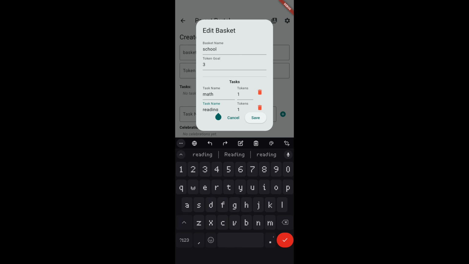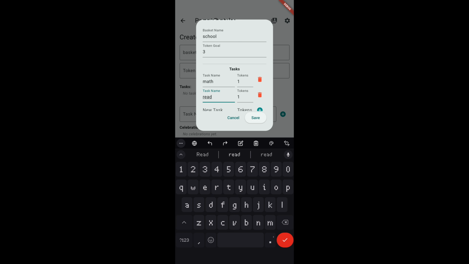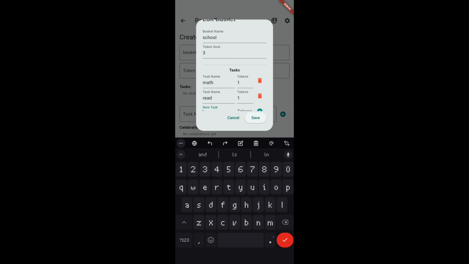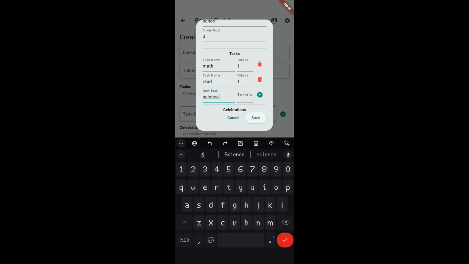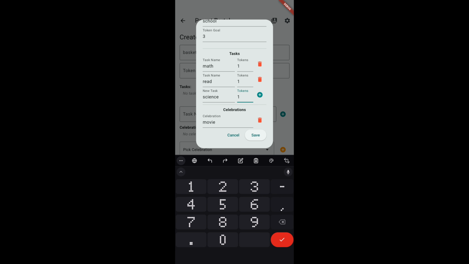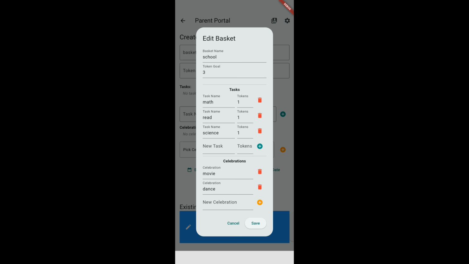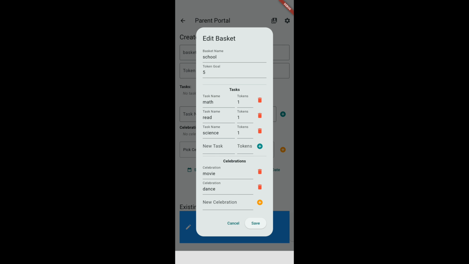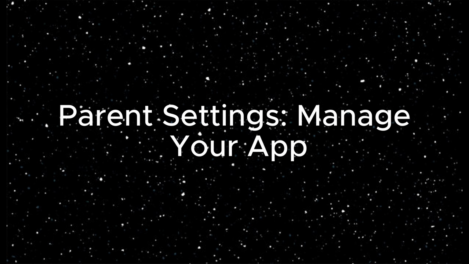Now we're editing the basket, and I'm editing the task called reading, from reading to read. And now I'm going to add a new task called science, which is worth 1 token. In the task properties, we can edit, change the number of tokens it's worth, and delete the different tasks. Now I'm going to edit the group's goal that we need to achieve, which was 3. And now it's going to turn into 5. And then we press save so that all the properties change.